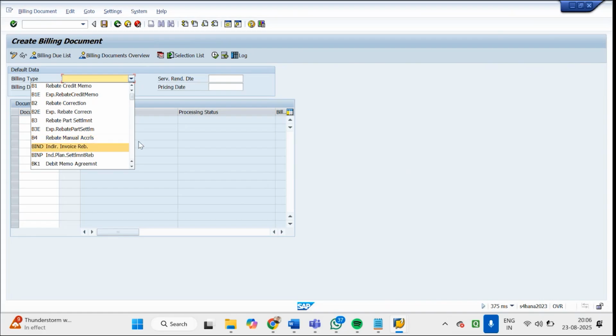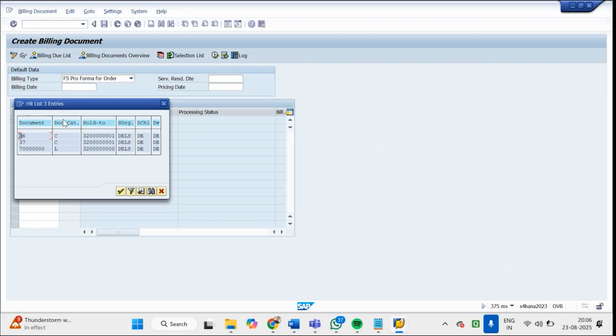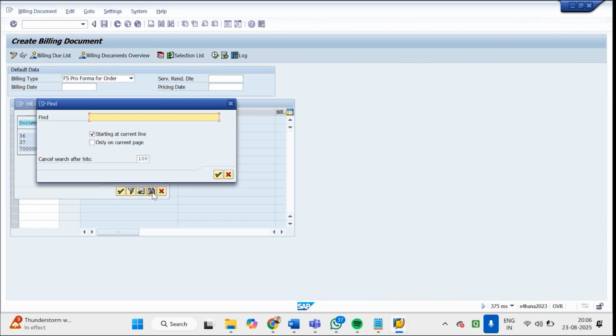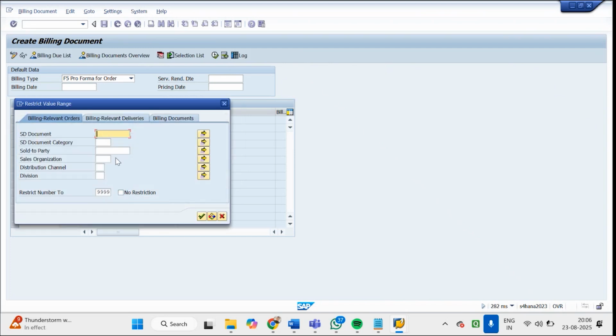Let's see, for example, this one, F5. Here it is also showing, but you require the quotation number, because in the quotation we have maintained it. Let's see an example here. The system will ask for the sales document number, under which customer and which sales organization.